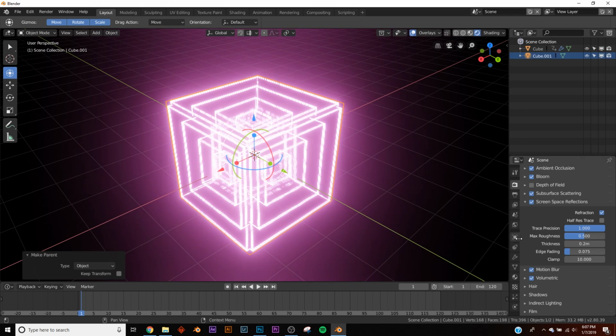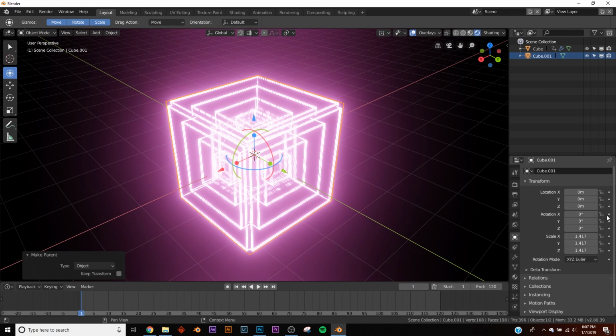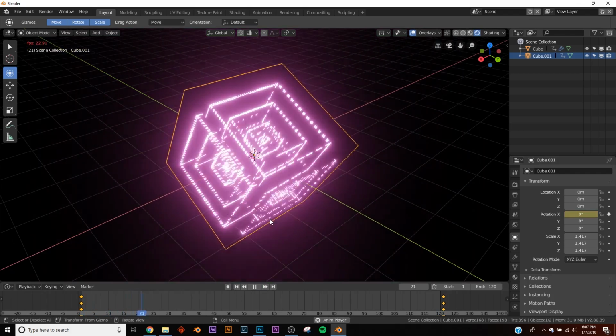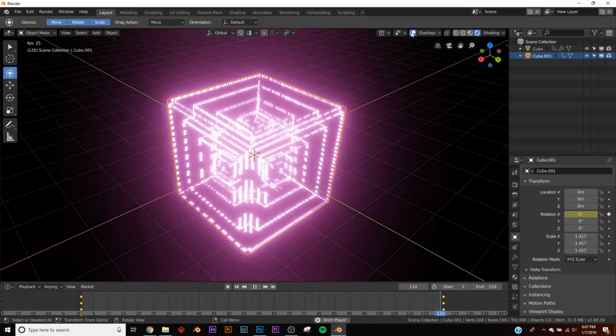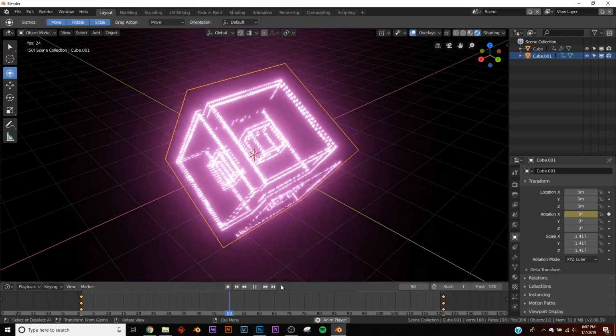So select your second cube, go in and click keyframe on rotation X, go all the way to the end and click the right arrow to skip a frame. It's really important to make it a perfect loop. And then in the rotation, type in 360. So we're going to rotate it 360 degrees. So it's doing that, and see how the glass is just adding this weird thing to the animation. So that's what's going on.